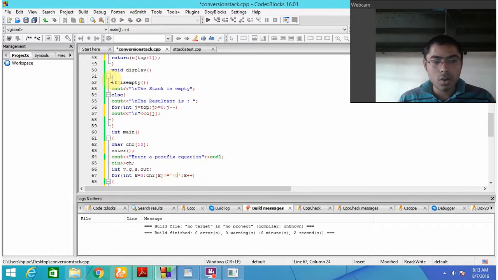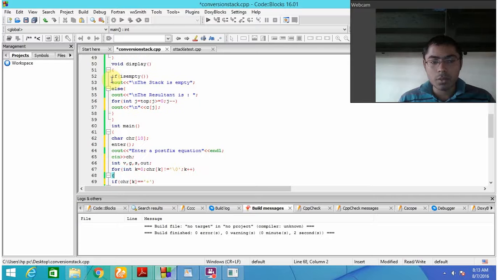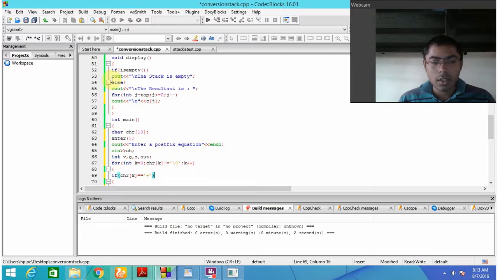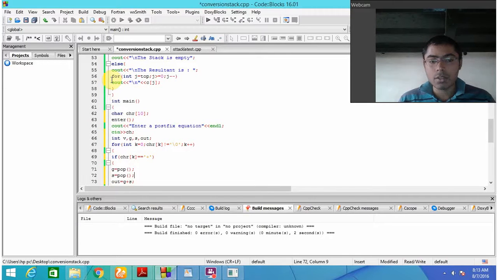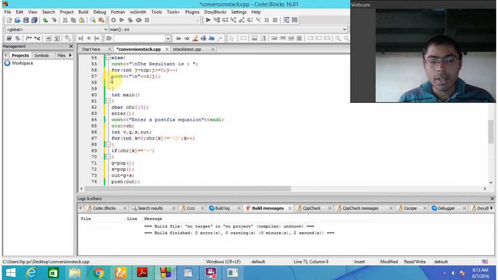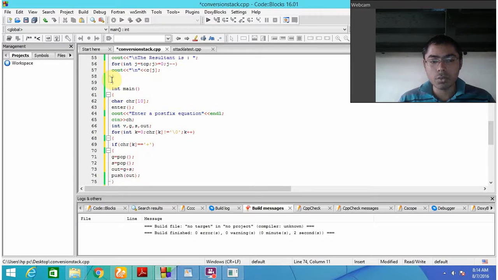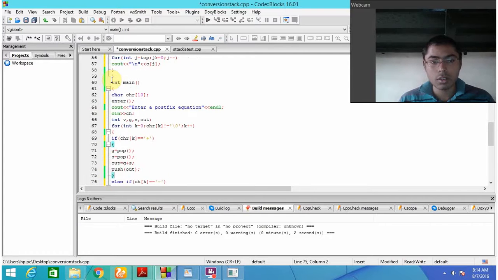Now again using a for loop, I have declared and initialized the variable k is equal to 0, character k not equal to the null character is the condition here, and the k value keeps on incrementing. If character k is equal to plus, then g is assigned from a call to the pop function, then s is assigned from another pop call. Adding these two temporary variables, out comes, which is pushed inside the stack using the push function.